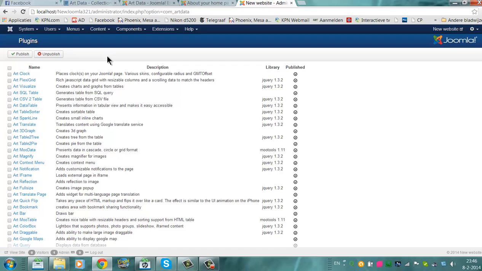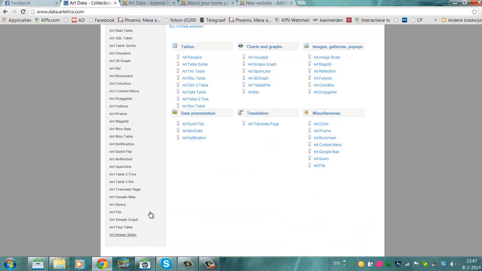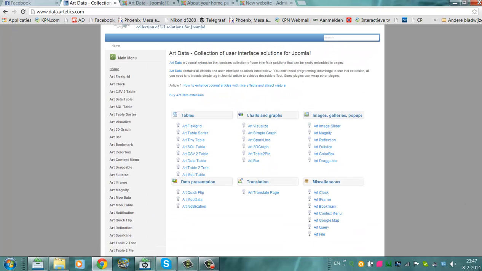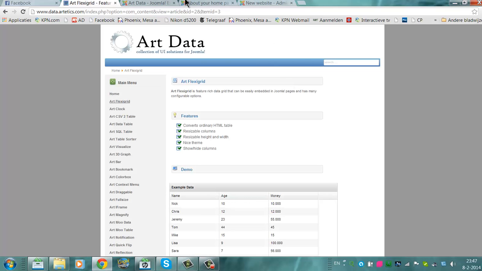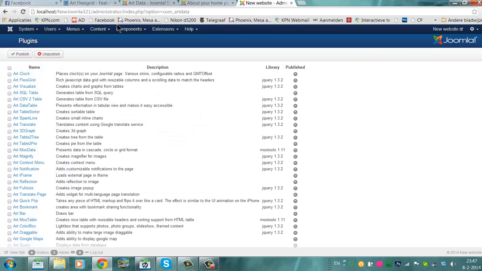But I actually like the website of OurData itself, which explains what you can do with the plugins. You can go to the OurData collection here. This is actually what is installed on the website I've just shown you. It's not only a table maker. It can make the table that I have just shown you. This table is actually the flex grid table.